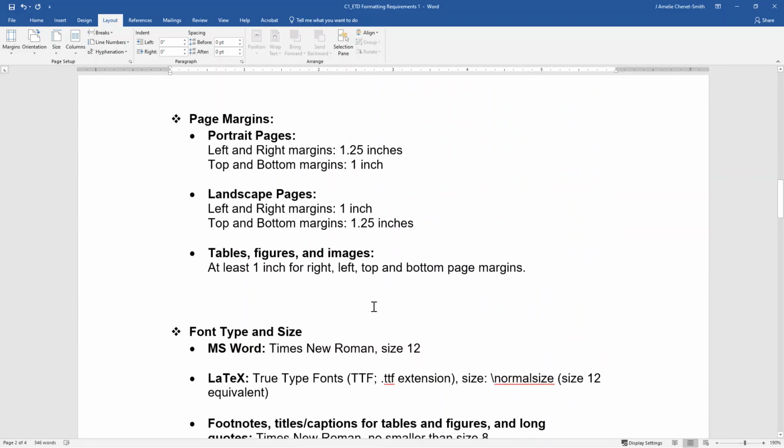If necessary, the page margins for tables, figures, and images throughout your document can be adjusted to right, left, top, and bottom page margins of 1 inch.